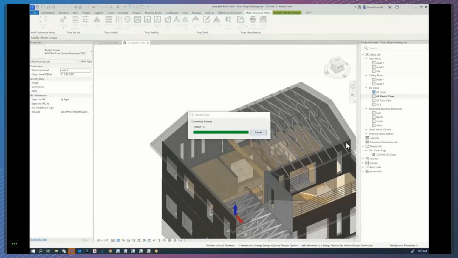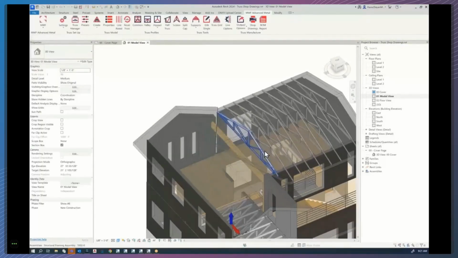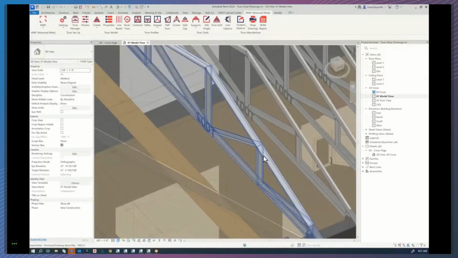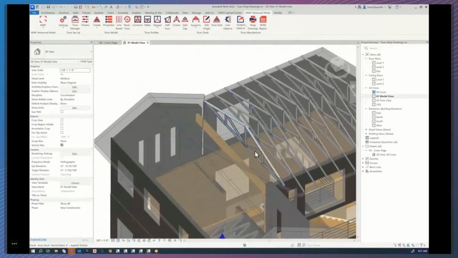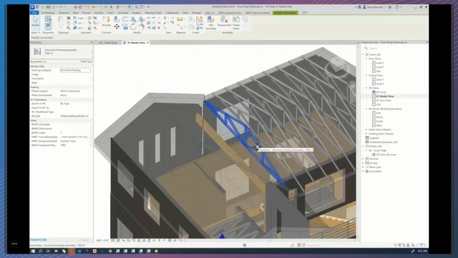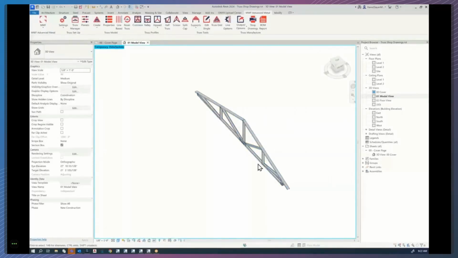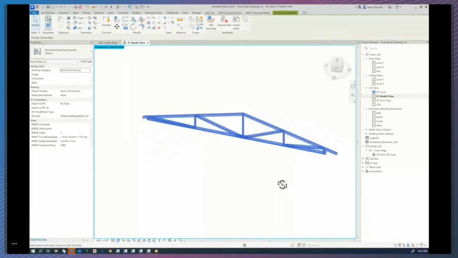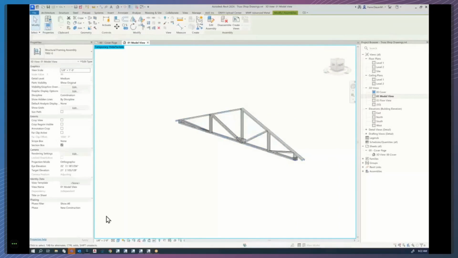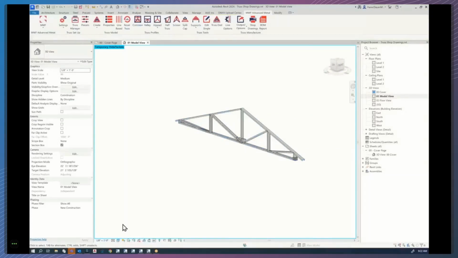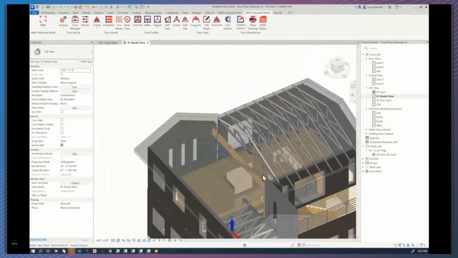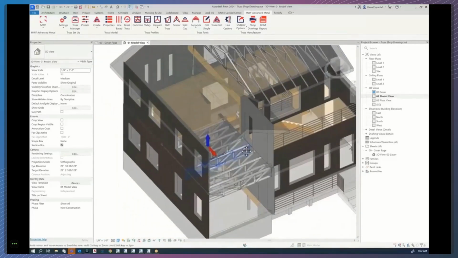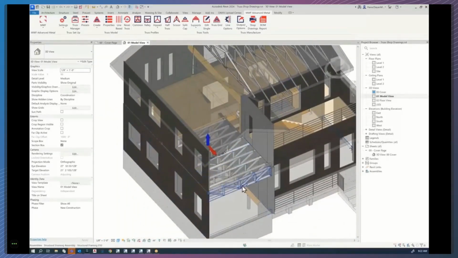And we just created our truss. I'm just going to select it, just so you can see the truss that we have just created. Okay. The next thing we're going to talk about is how to create a floor truss, just like this example we see over here.